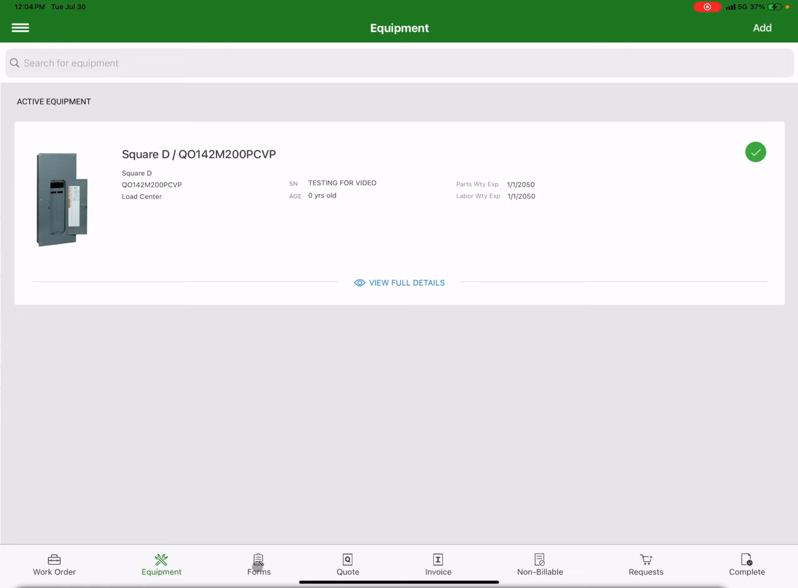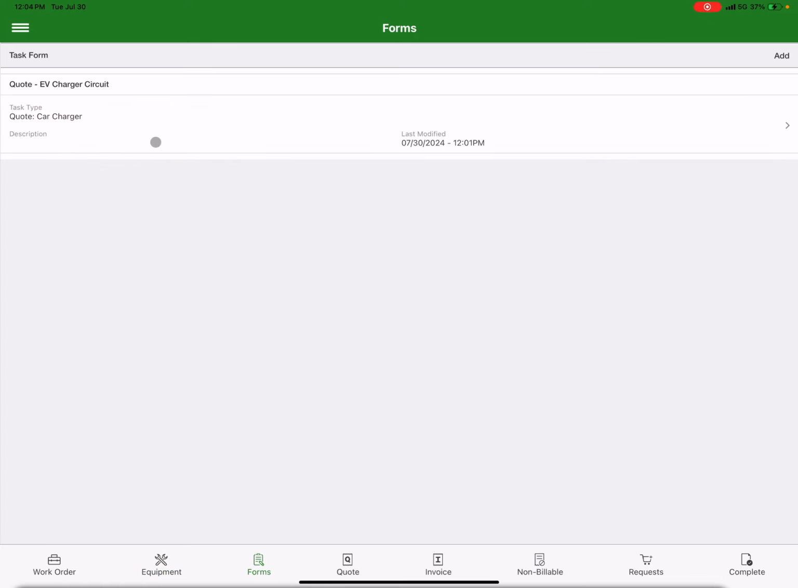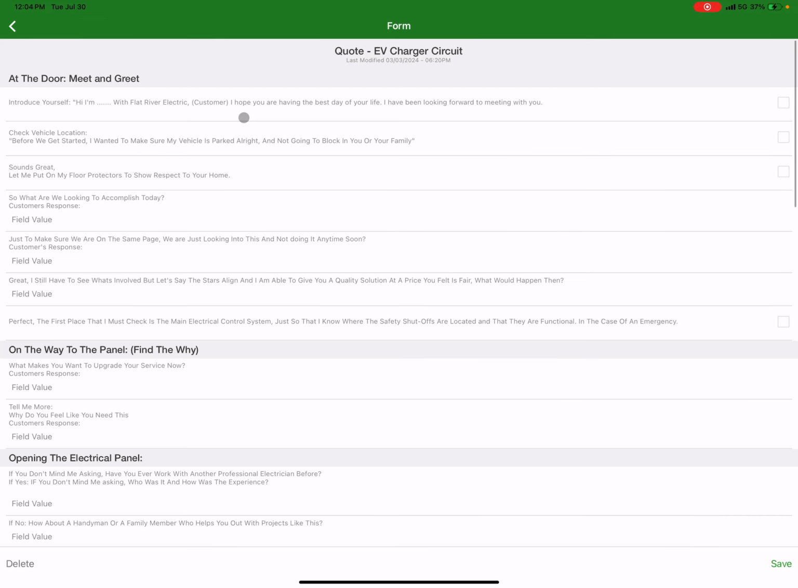That's in the equipment. Then there's forms in here. So then this went back to those custom forms. Here's a form that needs to get done with it. Here's the at the door meet and greet. I have to introduce myself, select that, check to make sure my vehicle's all right. Then I have to go through and select these. This is just an input field.